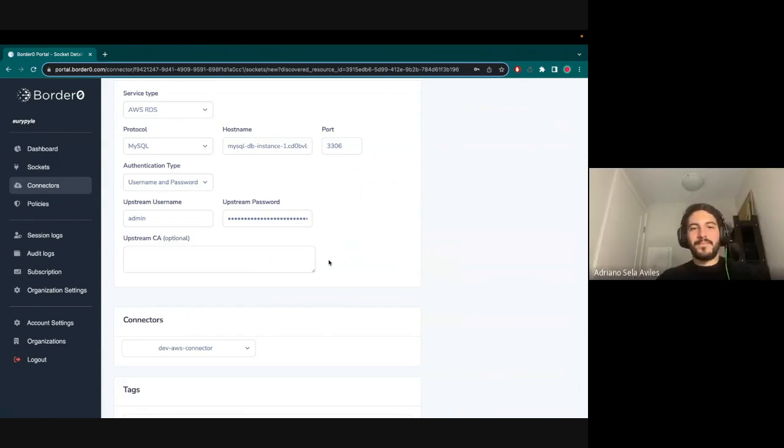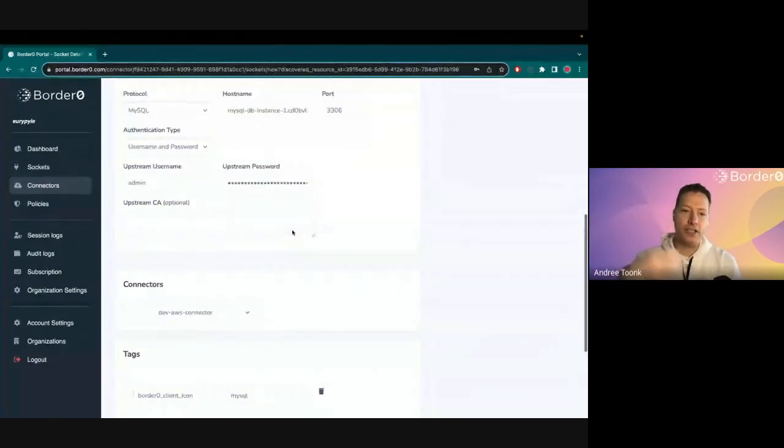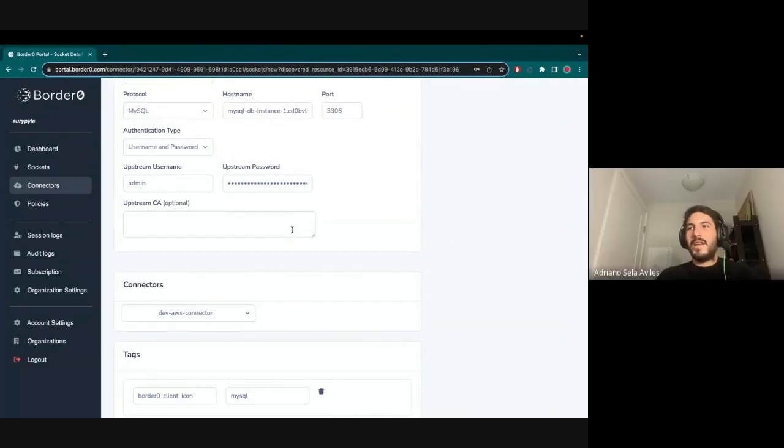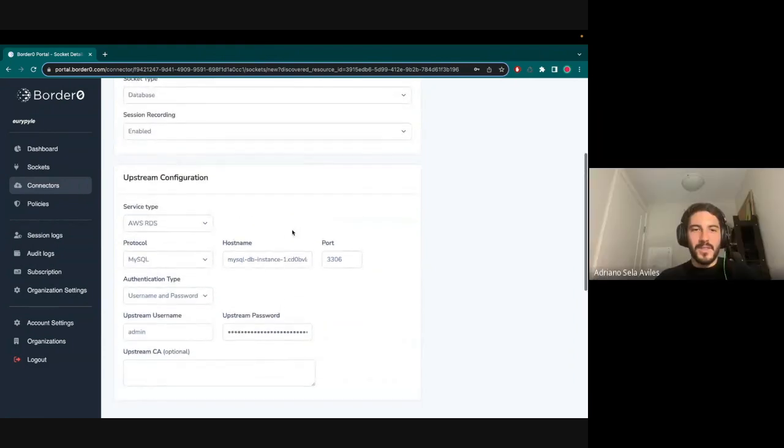That's right. Cool. And then it's not us fetching the secrets. It's the connector that runs in your environment. Yeah, we have no visibility of these secrets. Awesome. Cool. Great. So this looks good to me.